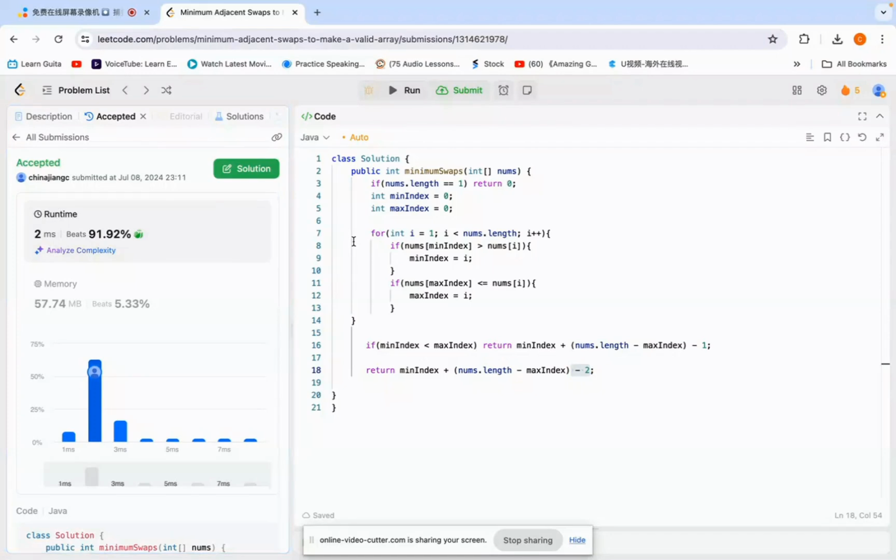So you can see it beats 91%. Now the time complexity is O(n). N means we just loop through the array only once. The space complexity is constant. I didn't use extra memory, so that's why. So thank you for watching this video.